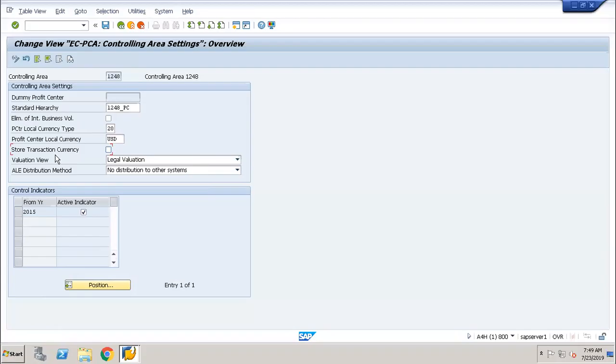It means if I post a euro currency transaction, I would be able to see the euro currency transaction, the company code currency transaction, the controlling area currency transaction, and the group currency transaction. I can see it in these ways. If you want, you can activate it, or if you don't want, you can just ignore that.